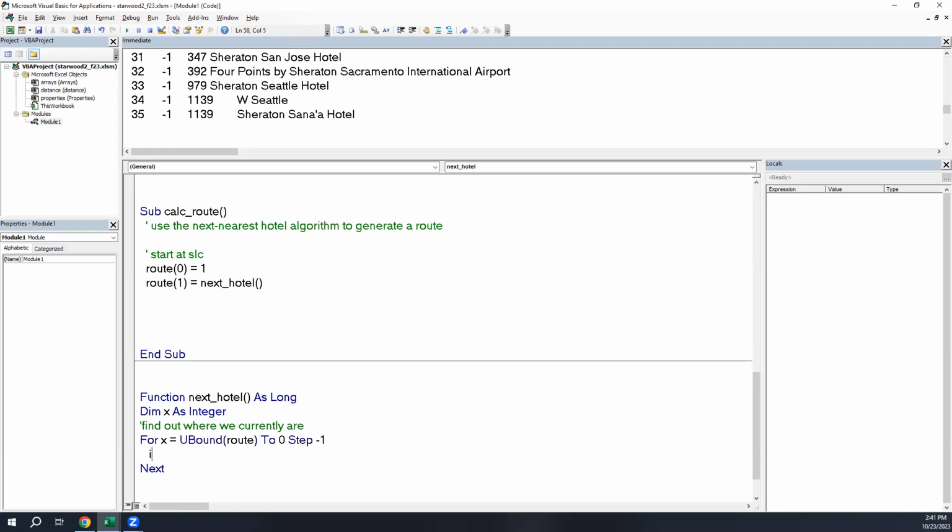Next. And now we're just going to say if route sub x is greater than or equal to 0, then we'll do something. Greater than or equal to 0. What are we going to do?